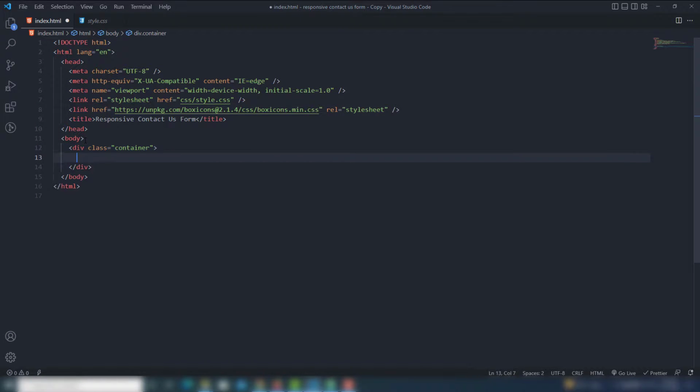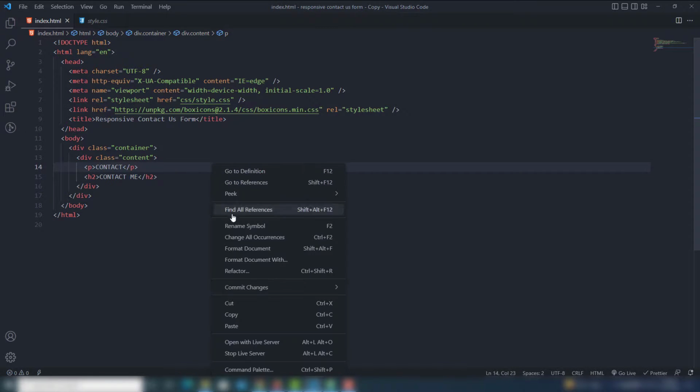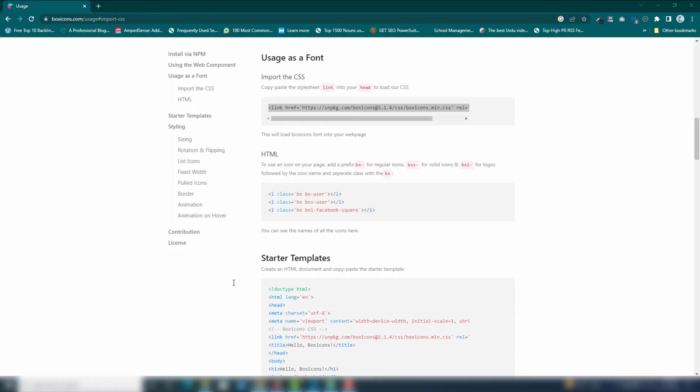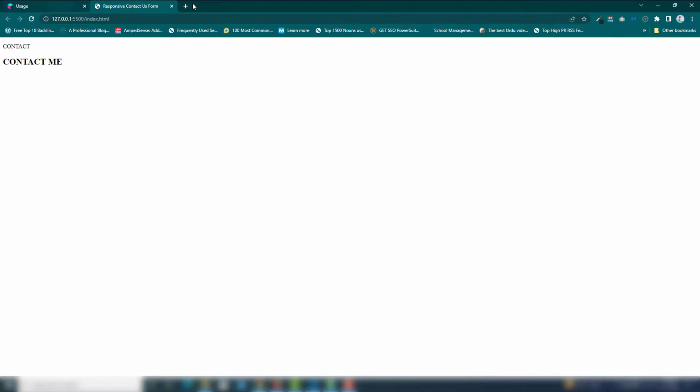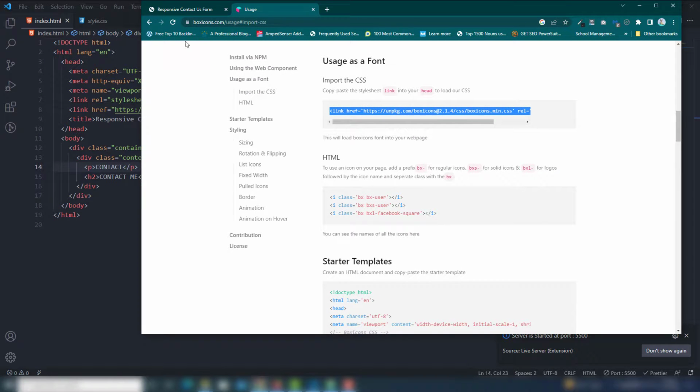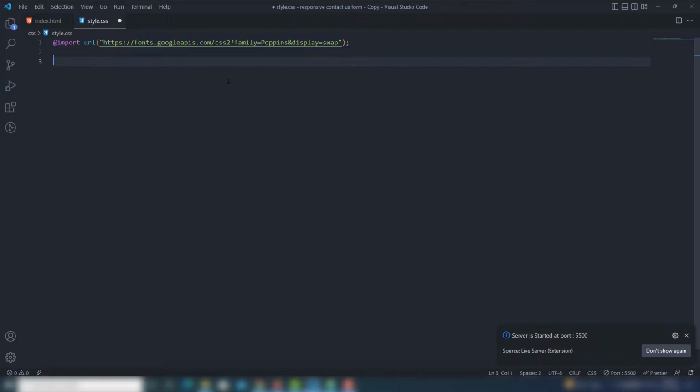Create a container. Inside the container I'm going to create a content, right? So inside the content first I'm going to add that contact, and then I'm going to add an h2 called contact me. So save and open that in the live server, right? So I'm going to drag that in the right side. So let's start to work on the CSS.